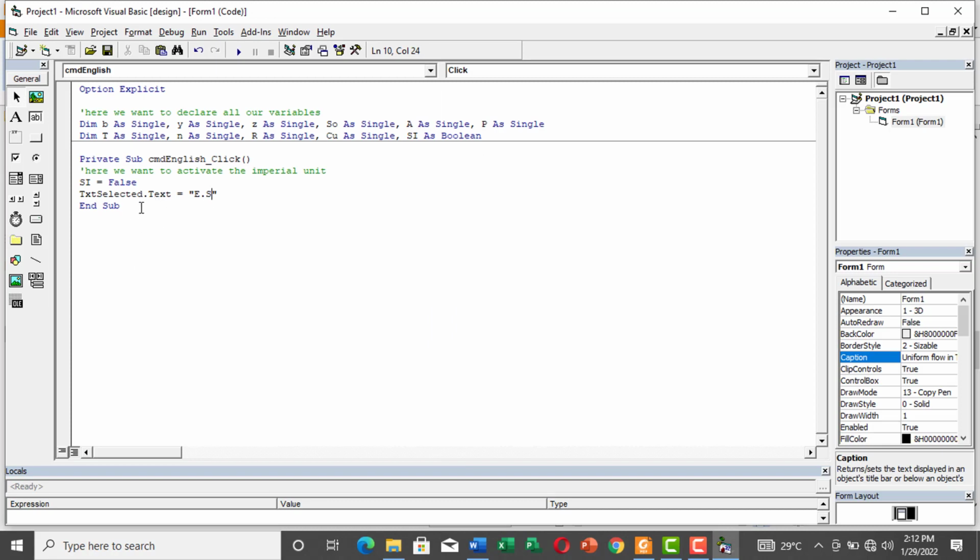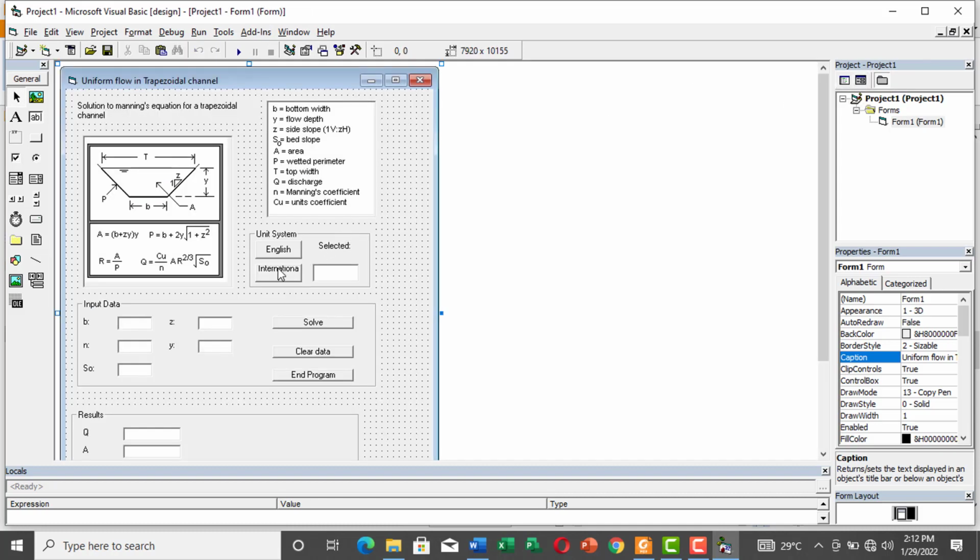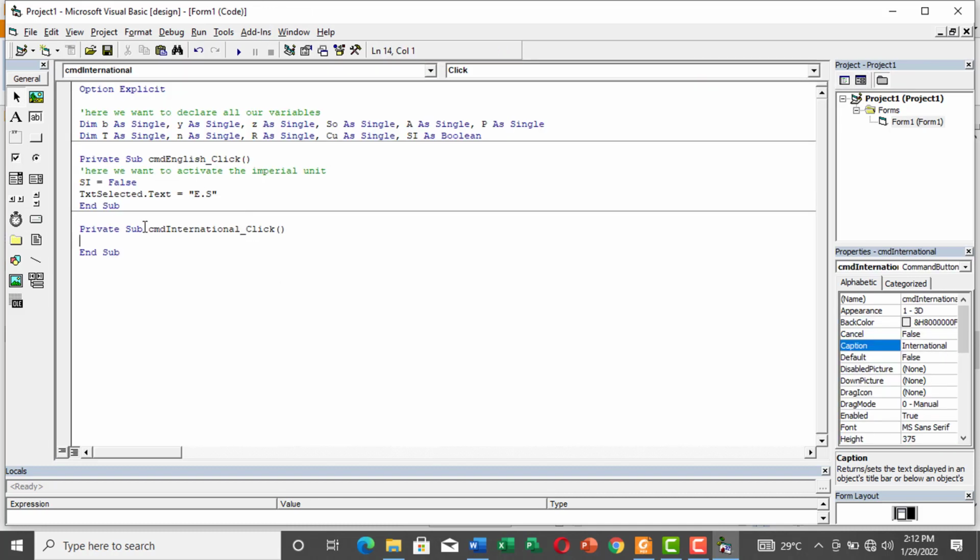So just leave that and then come back to your view object, double click on international. You can see it will create another form for you. So this is the name of the function, command international, subclick, whatever. Okay, good. So let me just copy whatever is here. Control C, then Control V, because they are the same. It is a boolean function.